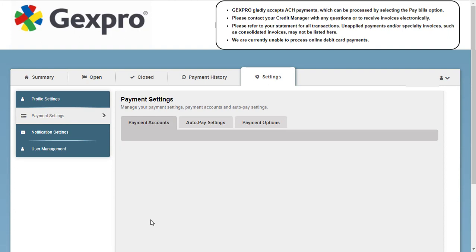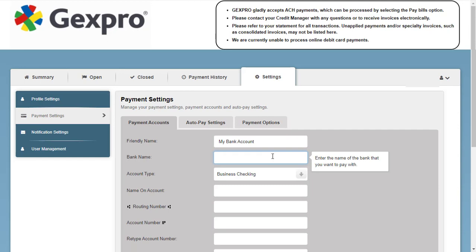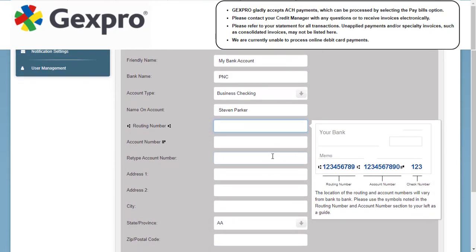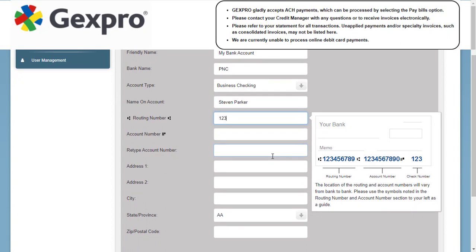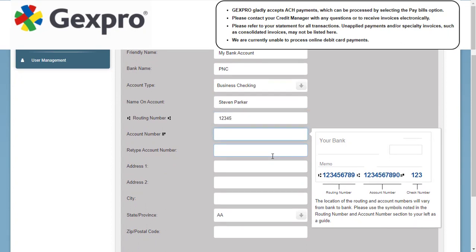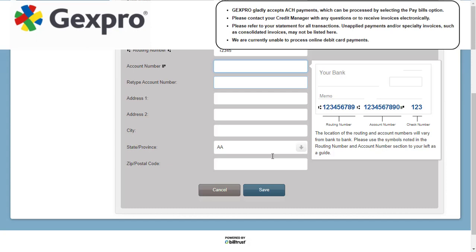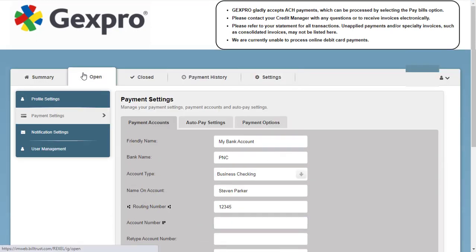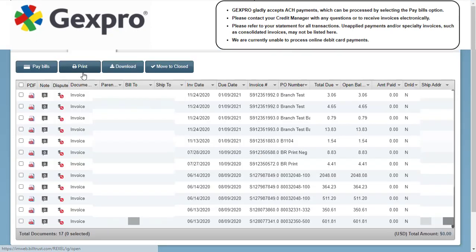Enter the bank name, name of the person on the account, routing and account number, and the associated address, then hit Save. Now that you have your payment information saved, you can go to your Open tab to view and select the invoices you want to pay.